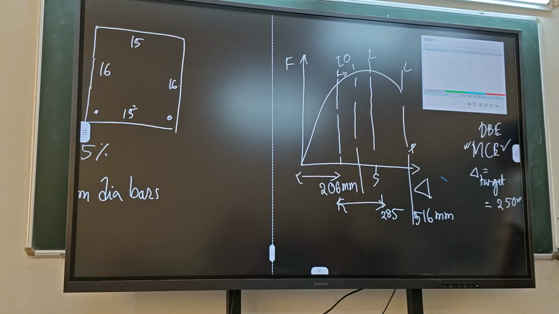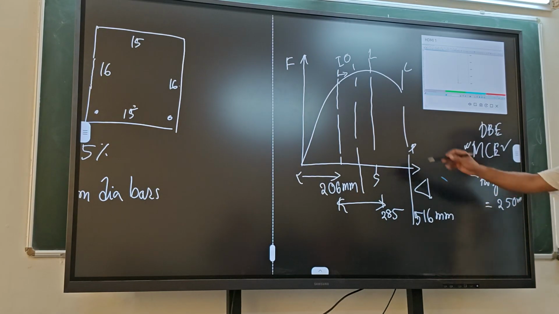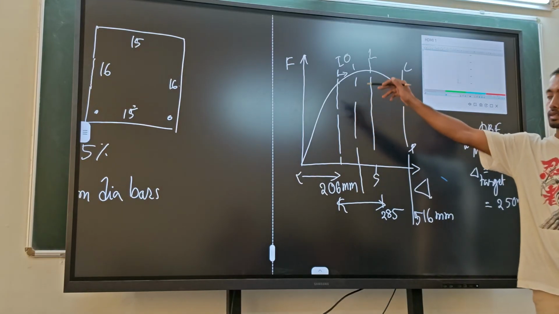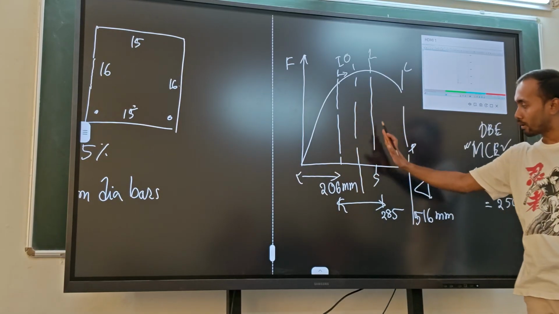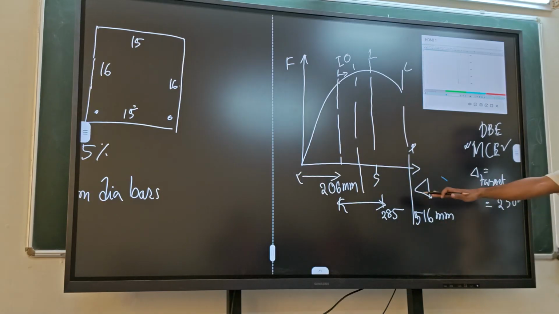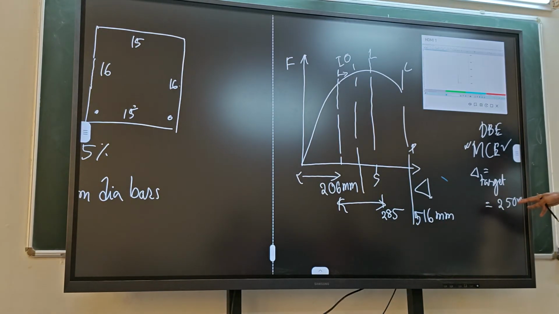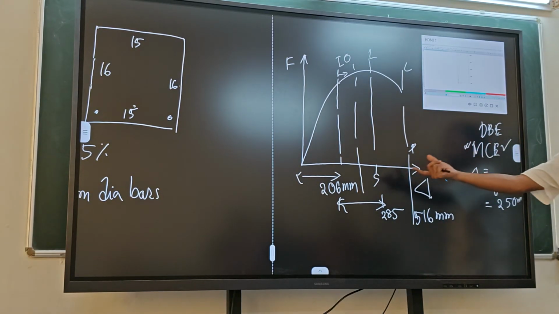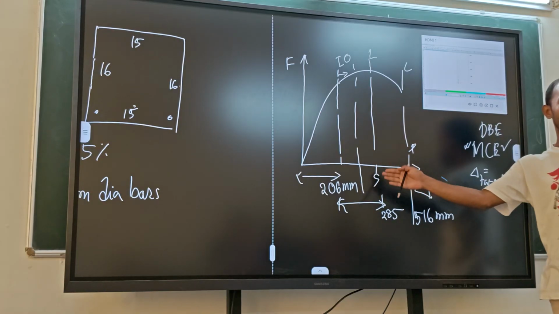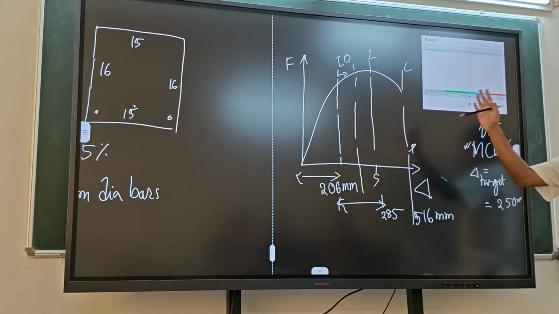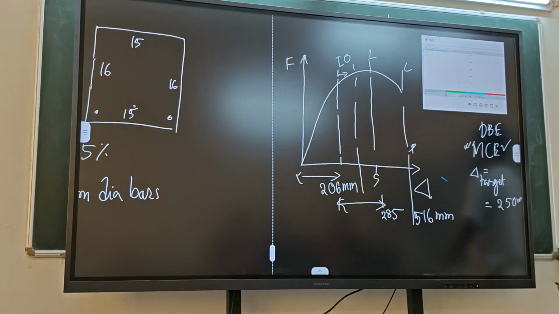Is it clear? So this is what you do from the pushover analysis. You analyze the structure, find out the capacity curve, then determine these IO, LS and CP levels, compare these things with the target displacement, and check where this target displacement is actually coming, and accordingly you can judge what is the performance stage of your structure. Okay, full thing clear?